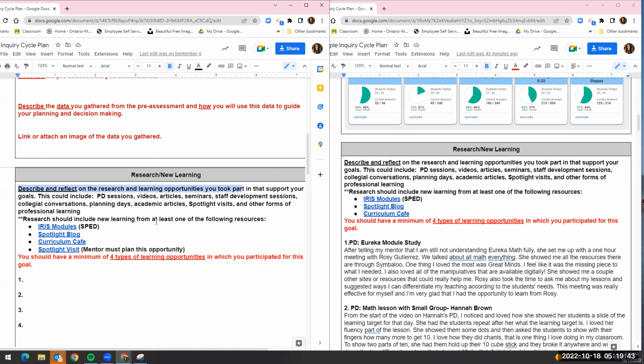Research should include new learning from at least one of the following resources. So you will go on a spotlight visit this year at one point. It may be for your first goal or it may be for your second goal. There are a lot of informative videos on Curriculum Cafe and a lot of blog articles that can be especially helpful by our own Spotlight team in the Spotlight blog. And for those individuals who have a special education class or who are struggling learning what to do with their special education students in their Gen Ed class, these IRIS modules may be helpful for you.